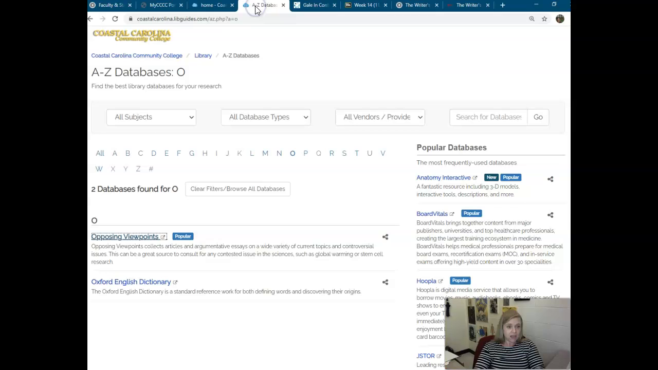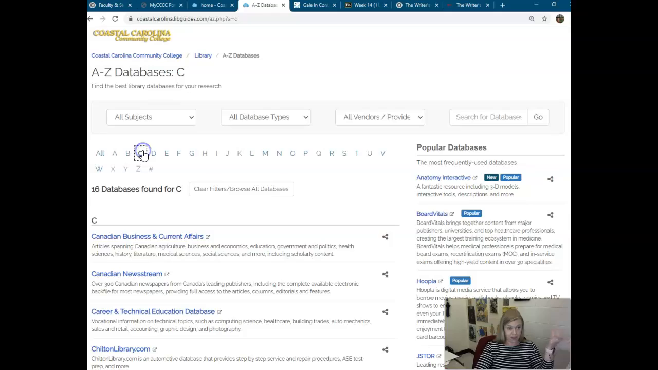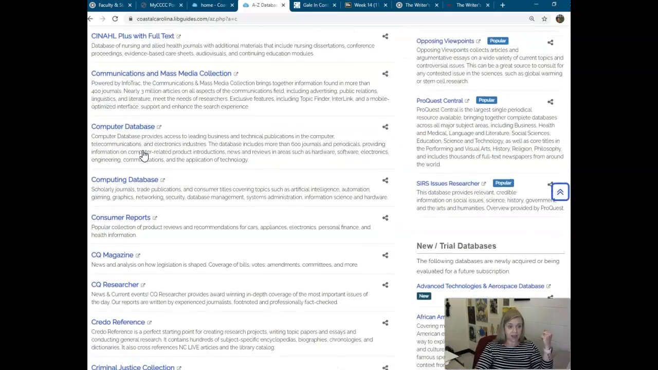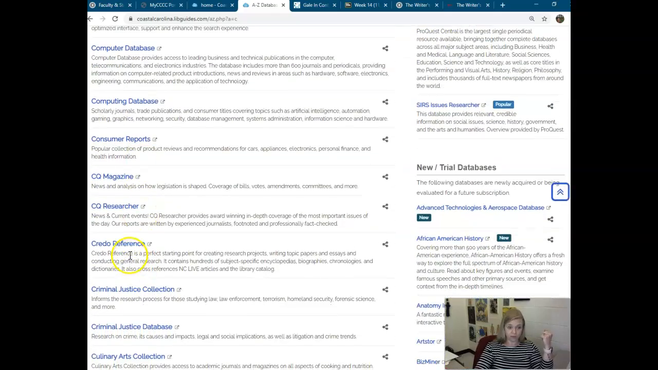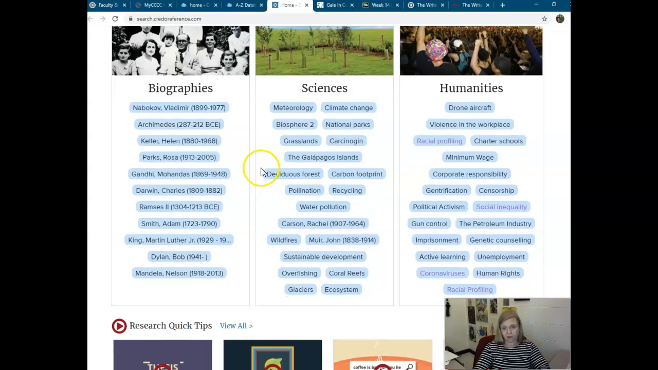So now, if you instead want to do a little bit more background research, what I would do is I would go to Credo, and that's in the C's. And what you have here is Credo Reference. And so reference is more like an encyclopedia. And so if you're just like, I want a little bit more background information on violence in the workplace.